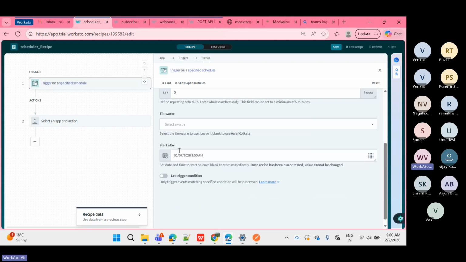When I need to start after, even if you start the flow today, it won't execute the flow. Why? Because we have scheduled it to start after this particular time frame. This is very important to make it start after. Once you test the recipe, it goes to the disabled position. So we'll see all the things.